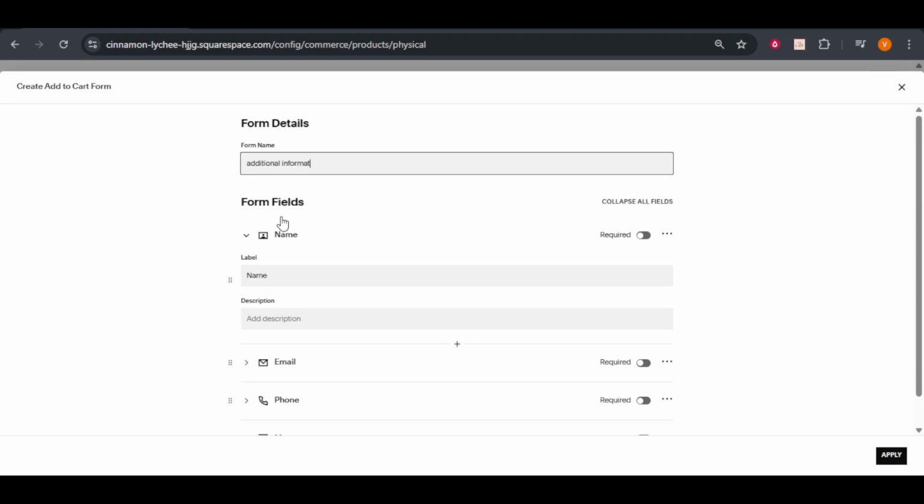Now it's time to name your form. Giving your form a clear and descriptive name is important, especially if you plan to have multiple forms for different products or services. A good form name can help you stay organized and make it easier to identify which form corresponds to which product later on.